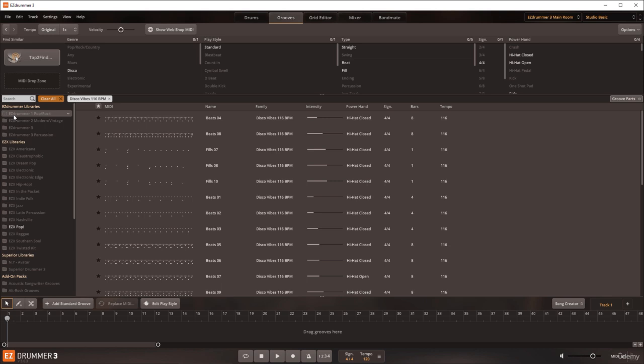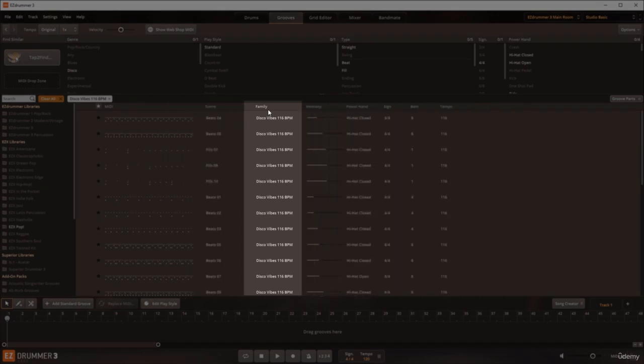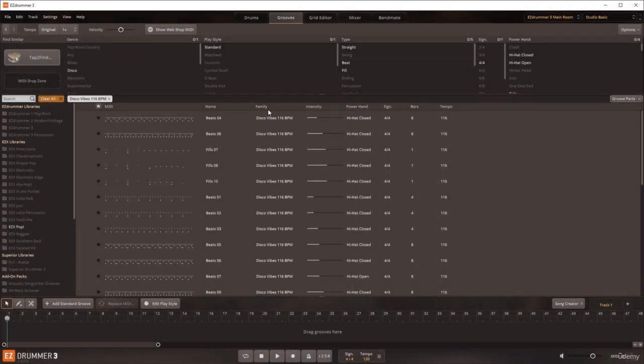Okay, picking up from where we left off, we'll have a further exploration of the grooves view and what that allows us to do. You'll remember that in the last tutorial we left off with having this Disco Vibes 116 BPM search displaying all of these options to use. Do notice the family column. This indicates that search tag chosen, i.e. Disco Vibes 116 BPM.